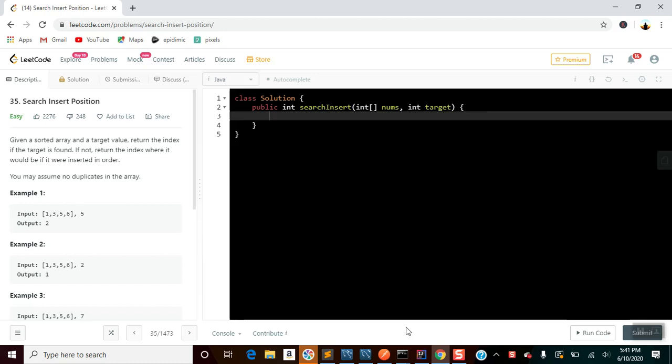Given a sorted array and a target value, return the index if the target is found. If not, return the index where it should be. So you are given a sorted array and a target value. You have to find out whether the target value is present in the sorted array or not. If it is present, just return its index. If it's not present, then find out where it should be present. You have to return that index value.